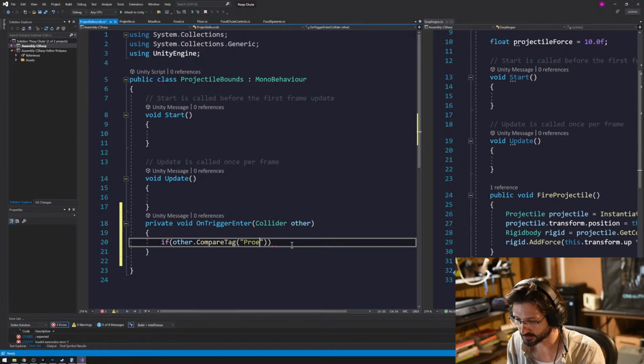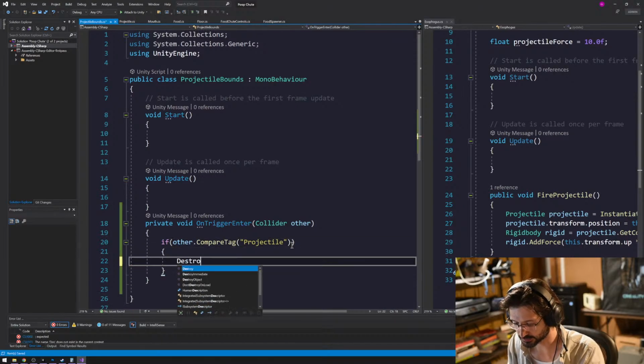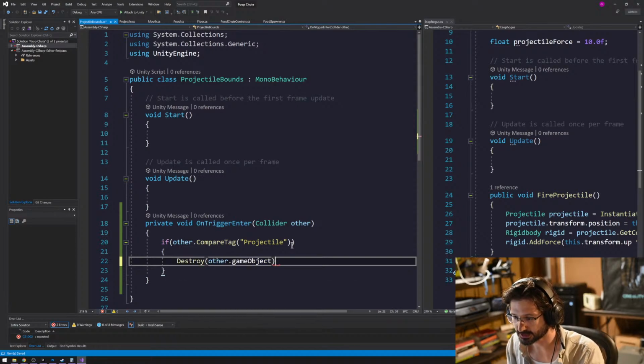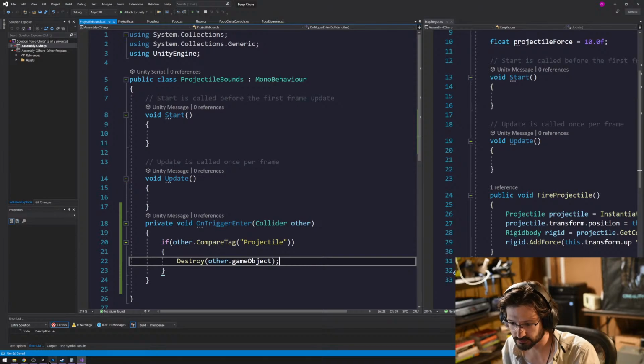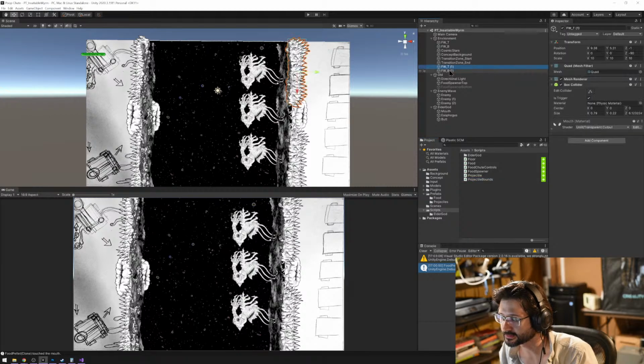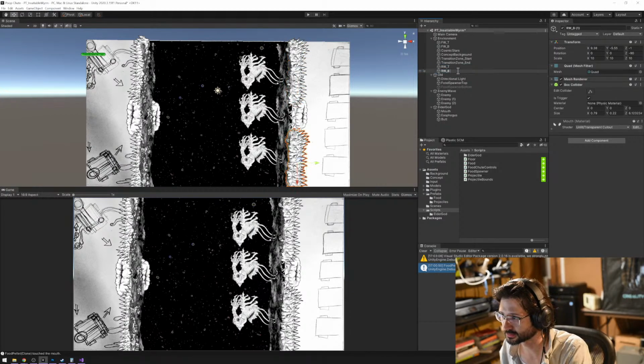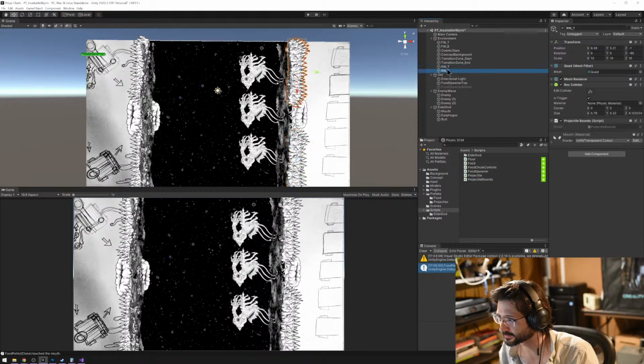and this is going to be projectile. If this happens, we are then going to destroy that projectile. So Destroy other.gameObject. Great. That will take care of those. Now we just need to add it to the back walls. So this should be forward wall, rear wall bottom, rear wall top. We've got both of these. Let's go ahead and add ProjectileBounds to them. That should get rid of the issue.